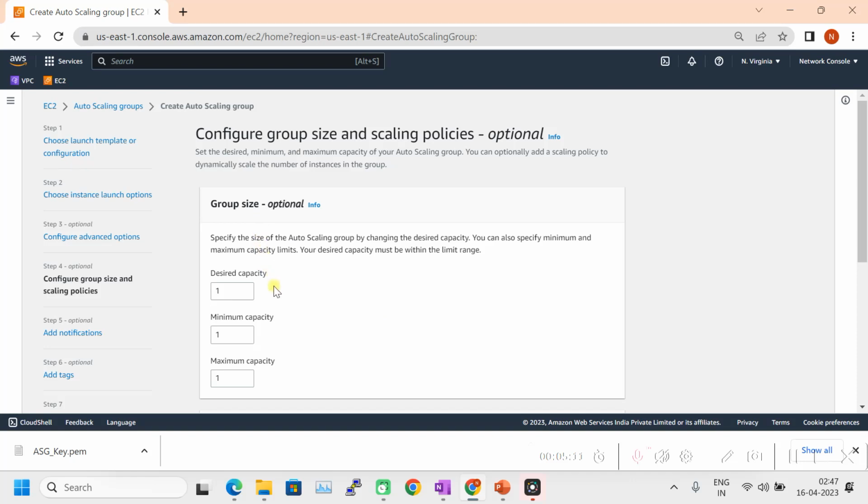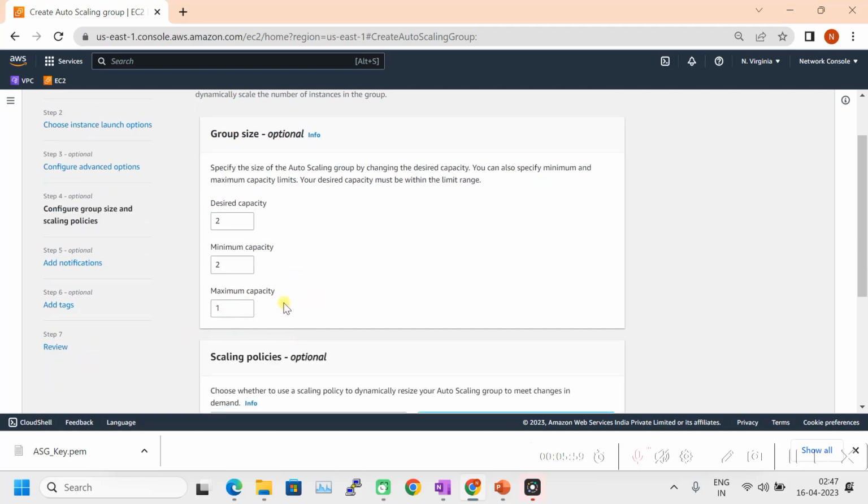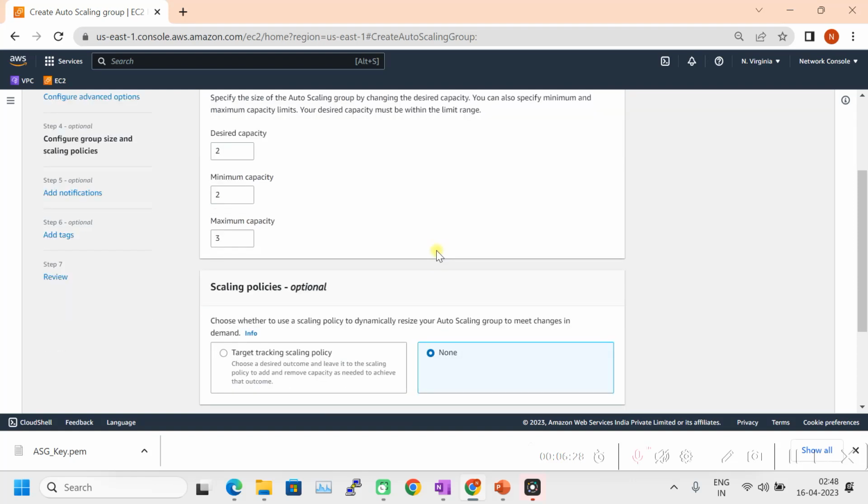Click on next, and here you can see three types of capacities: desired, minimum and maximum. Whatever desired capacity we mention, for example 2, it will launch 2 instances by default. If you mention a minimum capacity of 1, it can reduce the count based on our utilization. If you mention a maximum count, it will increase the count up to the maximum number. That's how it works. As we are not going to use advanced features like CPU utilization, I'm just putting desired capacity as 2, minimum capacity as 2 and maximum as 3 for testing.